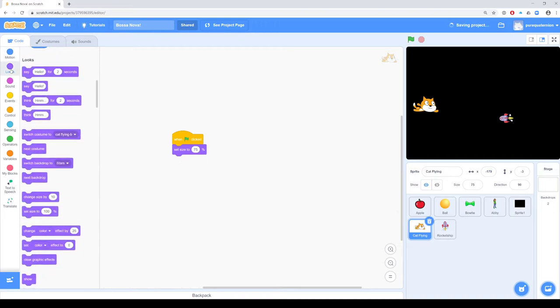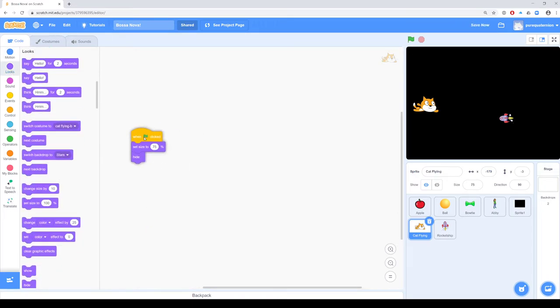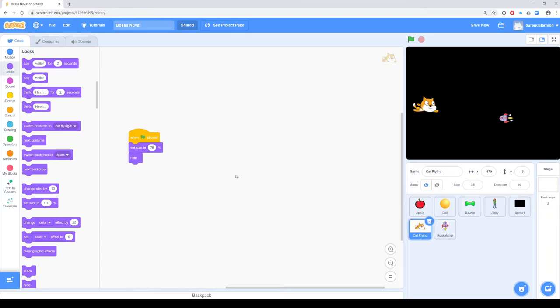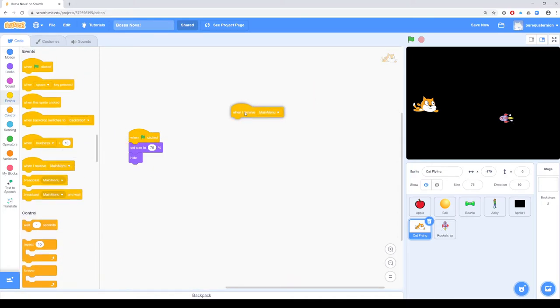So what I want to do is, under looks, initially have the cat hidden when the program starts. Same thing with the rocket ship. Okay, and on the cat, under events, I only want to start doing something when I receive the main menu command. That way, if I define controls for my cat, it won't start allowing me to move or do anything with the cat until after I receive the main menu command, so that the cat won't interfere with my intro sequence.